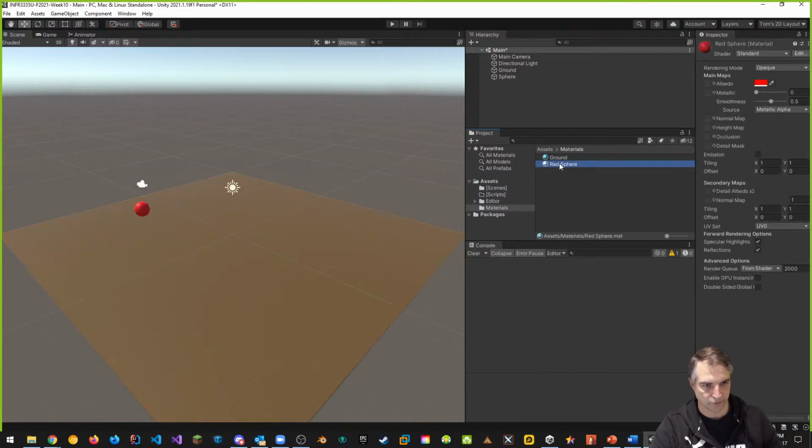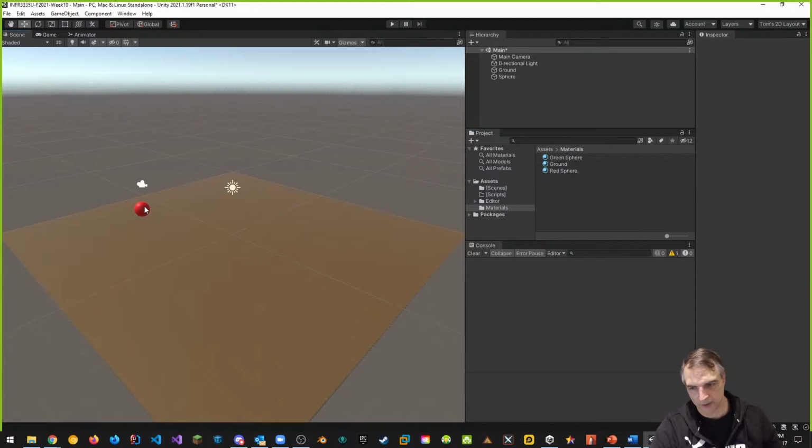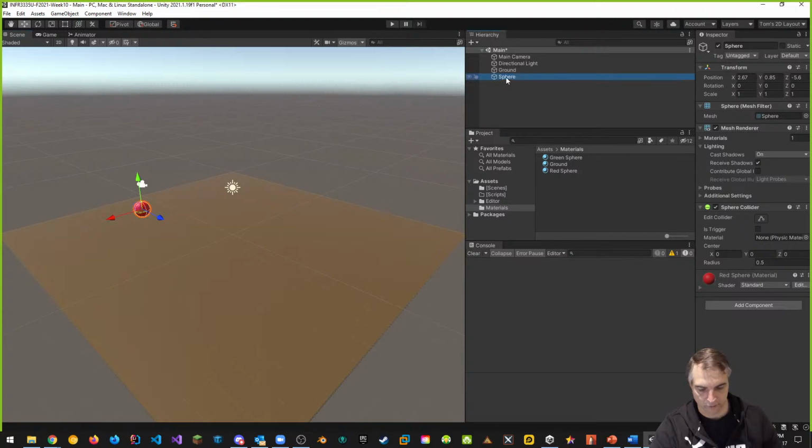Actually, we'll just Control D it, and we'll just make that the green sphere. Red and green spheres. Yay, so exciting. And the green sphere will be all green. So we're just going to turn that green, use that, and copy the sphere. We'll Control D that, and we'll call this the green sphere, which we can make a prefab later, and the red sphere. There we go.